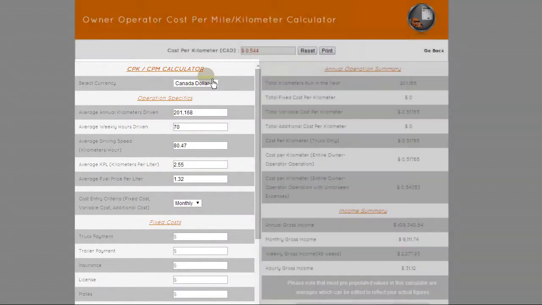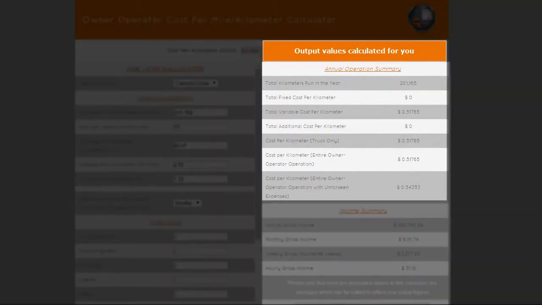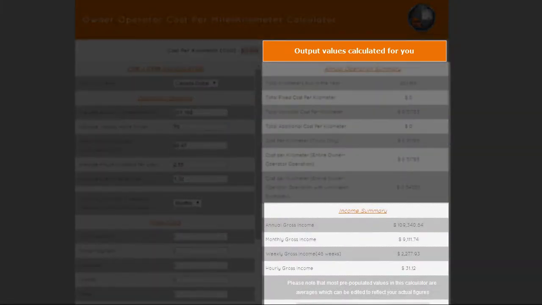The dollar value in this field will change to reflect the amounts you have entered in the below fields. Here's how this screen has been organized. In the left column, you will find all the different categories of costs, and on the right, you will see an annual summary for your operation as well as an income summary.